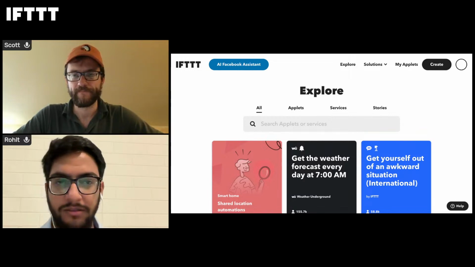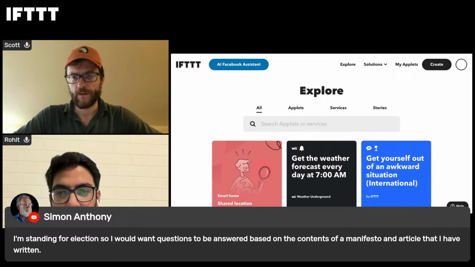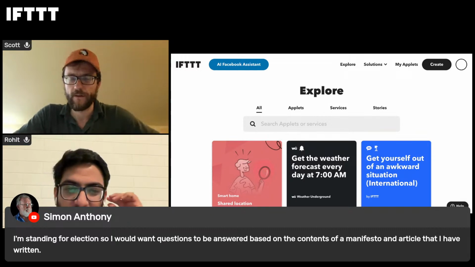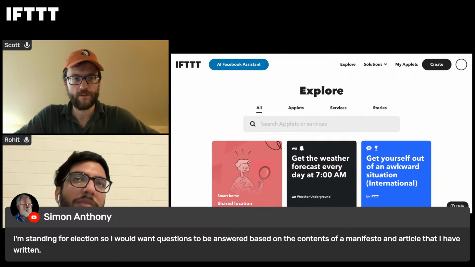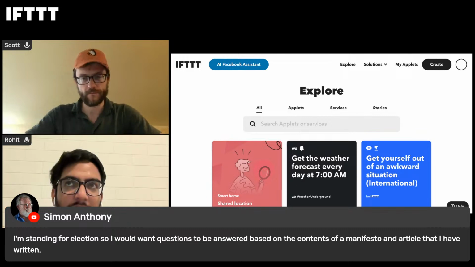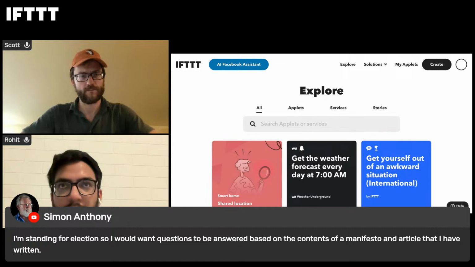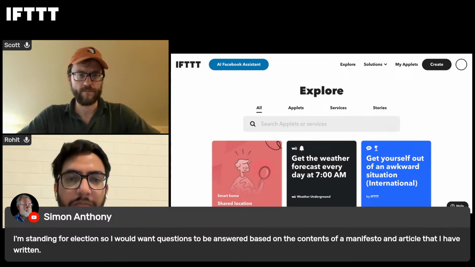Sure. And Simon has a follow-up question regarding the bot they were referring to. I'm standing for election, so I want the questions to be answered based on the content of a manifesto and the article that I've written. For that, we have to feed the article to ChatGPT or any AI service that you are using. Here's what we can do. You can create a form that will take in the question from the user, and then in your prompt you can include all the text and all the articles from your manifesto in the ChatGPT prompt.